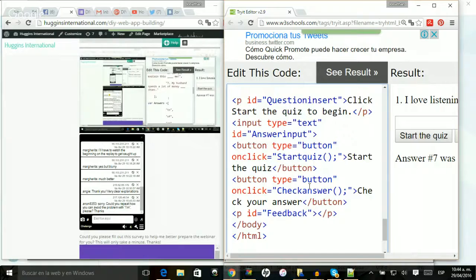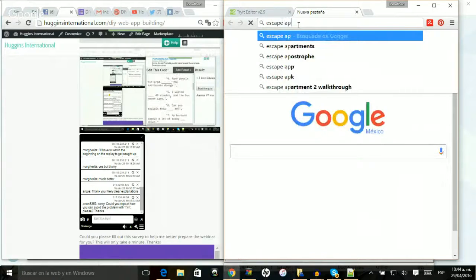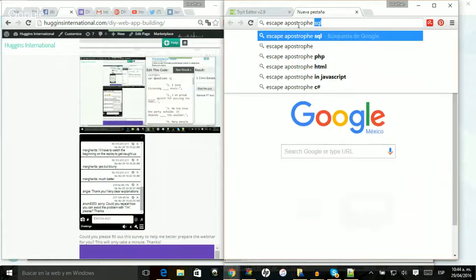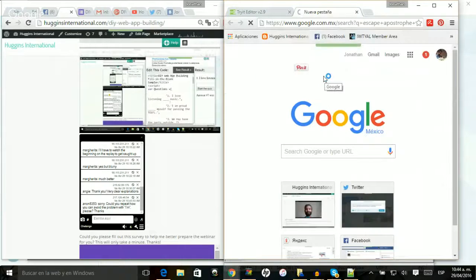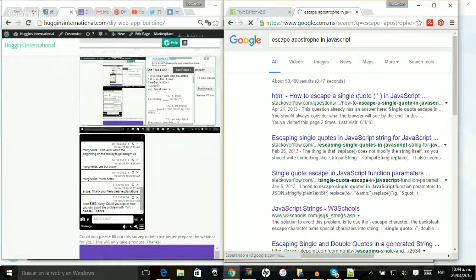So let me do a quick Google search here to show you how to escape an apostrophe in JavaScript. So I'll put here, how to escape a single quote or apostrophe in JavaScript. This is a great place where I usually go for questions, Stack Overflow. They've got a lot of excellent things, and there's also W3Schools. I'm just going to take a look at this first one, how to escape a single quote.